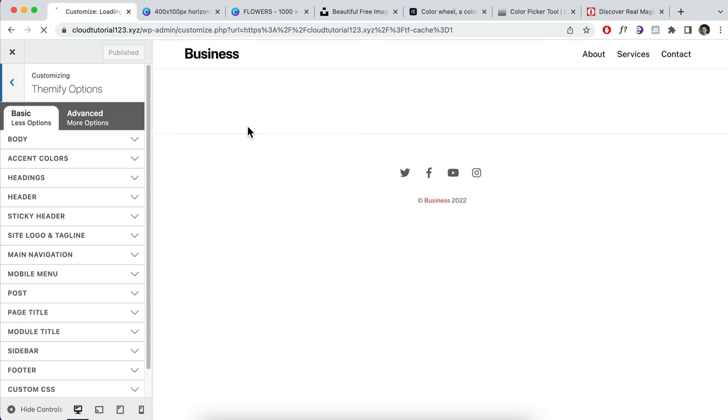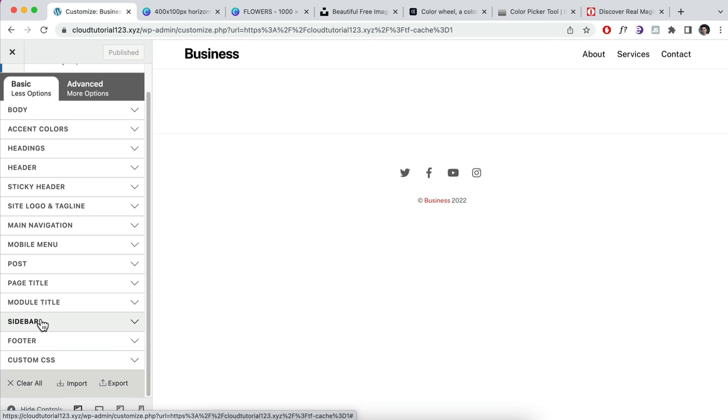You can also customize the sticky header. Virtually any part of your website you can customize, including the mobile menu. You can also customize your sidebar section once you actually add in your blog post. You can also add in custom CSS. So if you can't customize it here, you can't change the color, then you can add some CSS code and that's going to help you change. So that's something that you can get if you do have the Themify membership.